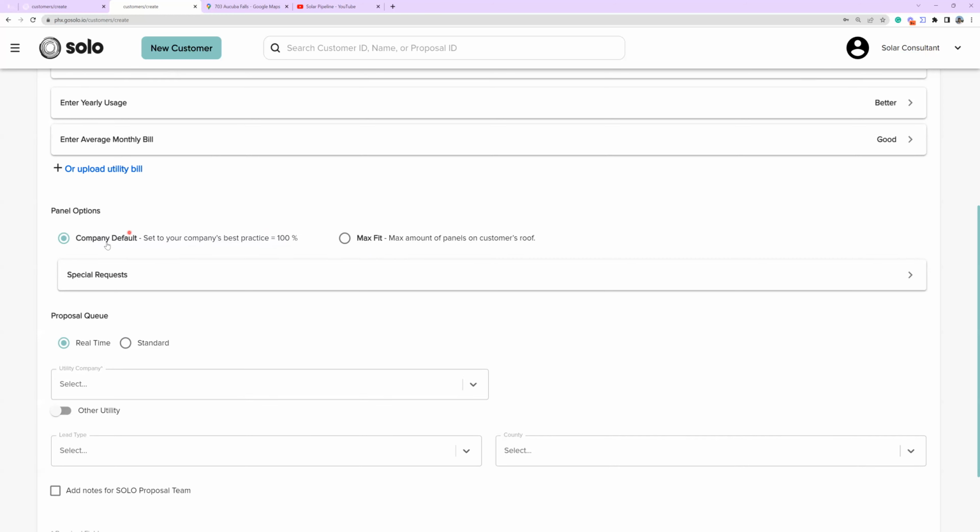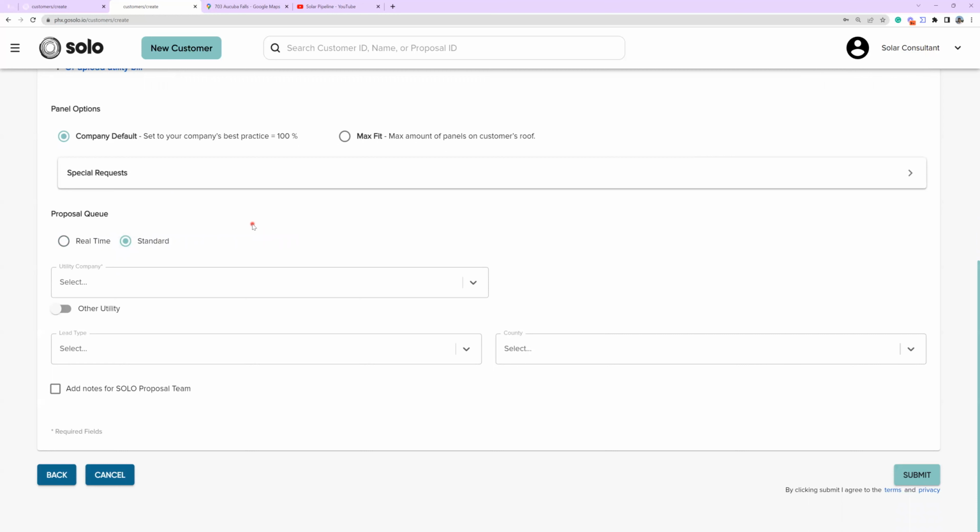In the proposal queue here, you should always pick the next day option or the standard option, unless you are having a consultation on the same day and need the proposal urgently. Don't forget, even if you select the real-time option, it might take them up to 1 hour to build a proposal. So I strongly suggest never to present proposals on the same day, because of course, it's not good because you'll be waiting for that proposal to be built, and most probably you won't be prepared for all the questions the homeowner will have for you. Okay, so always select standard option.